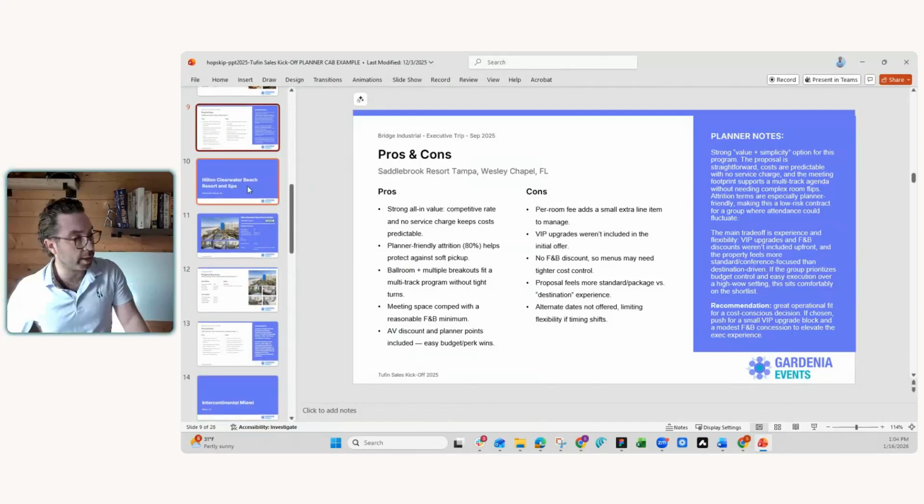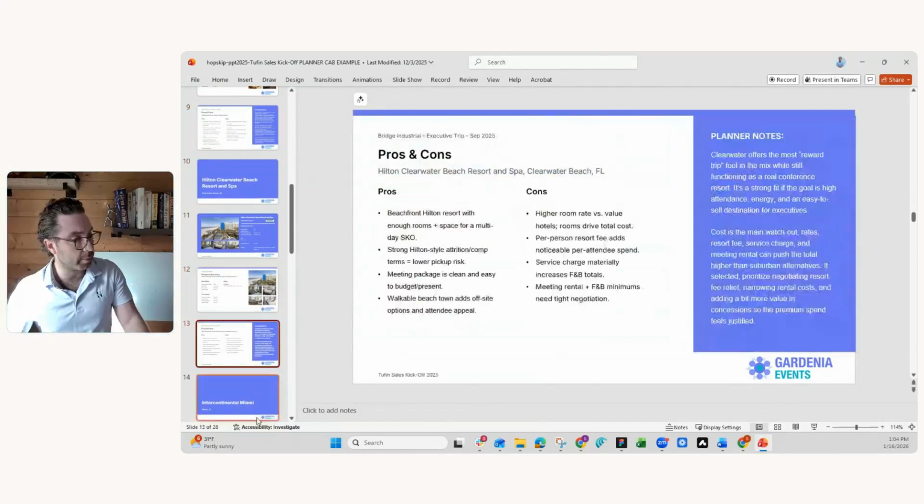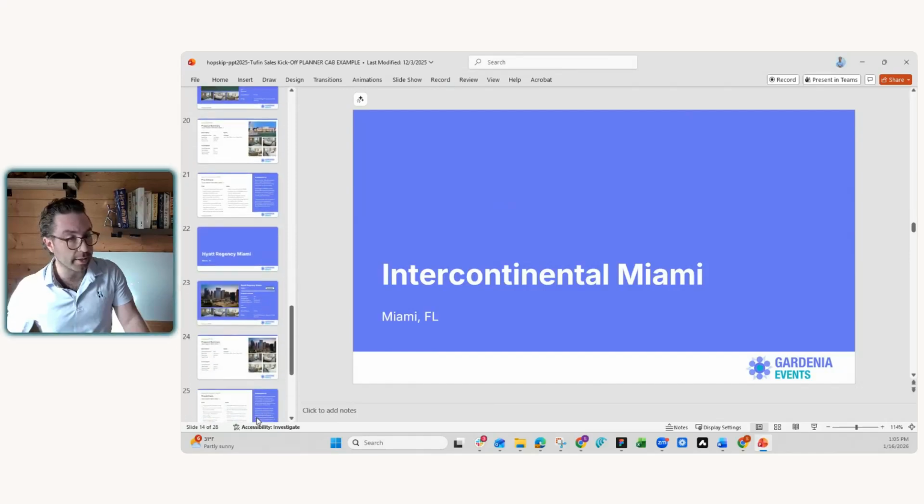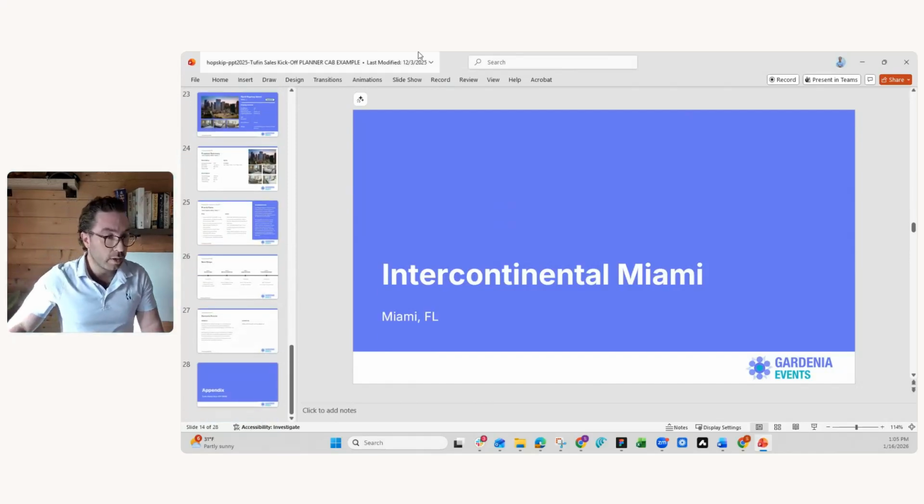Now, this will repeat for every hotel that submitted a proposal. So again, this is where if you requested 60 hotels, you got 40 proposals. I imagine you probably aren't presenting all 40 to your clients.